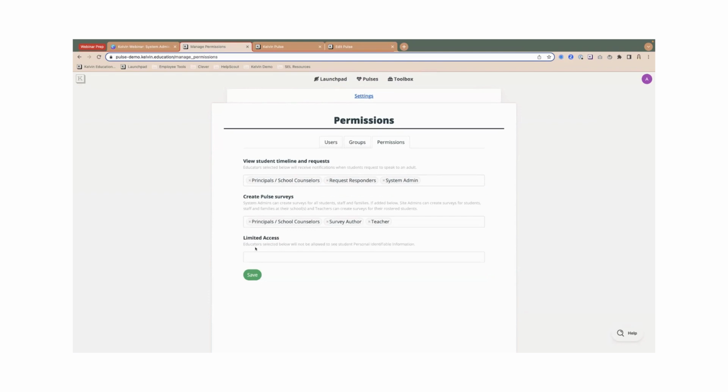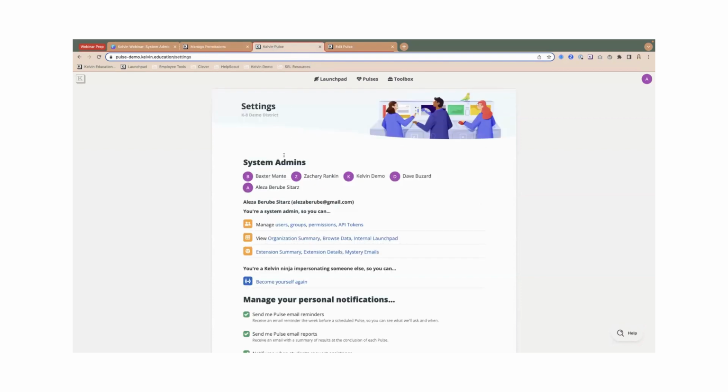And then finally, this limited access, educators will not be allowed to see personal identifiable information. So I'm going to show you the difference of what that would look like if I put someone in limited access versus what I see right now as a system admin. So if I'm a system admin that sees the student timeline and requests, let me just click over to the Launchpad.